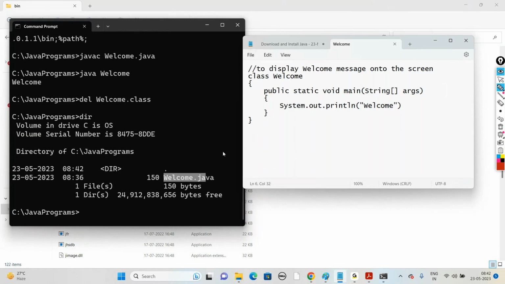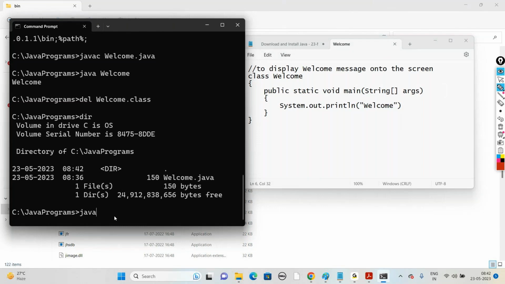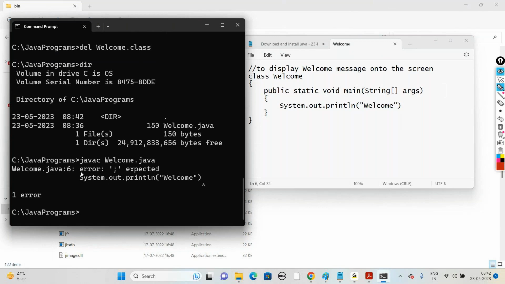Now what is the rule? Every statement in Java should end with a semicolon, but I've removed the semicolon. Now if you compile here, what does it say? See, error in line number 6: semicolon expected. So these we call compile time errors or syntax errors, meaning we are violating the rules of the language. If you are violating the rules of the language, it's going to show errors in your program.